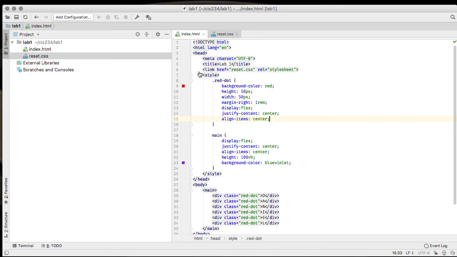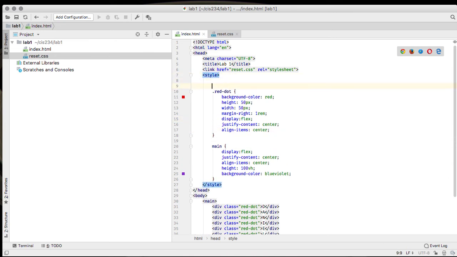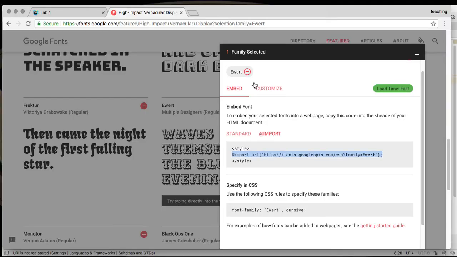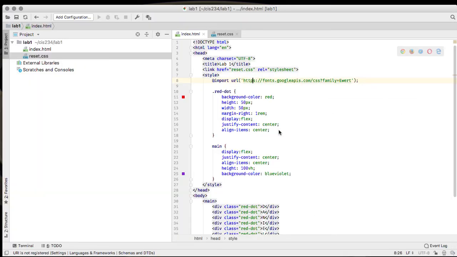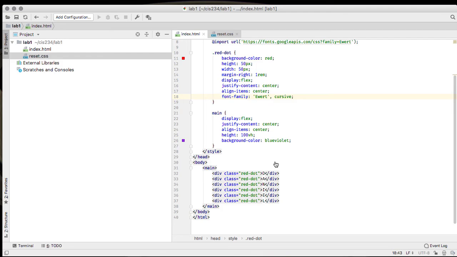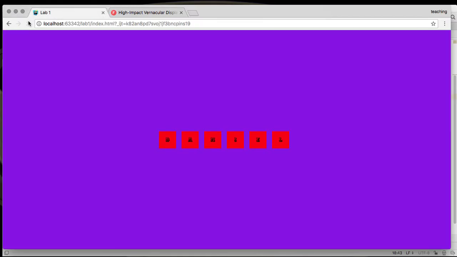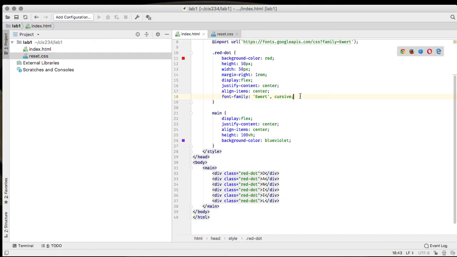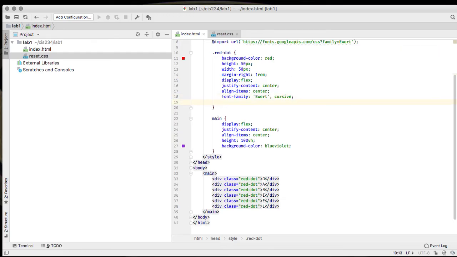The import will go inside of our embedded CSS, like so. Now to use that font, we can just specify it in the CSS like so. So the red dot will now have a font family of UART cursive. Although now we can't really see it, so let's make it a little bit more contrasting with the background. So we'll make it white.